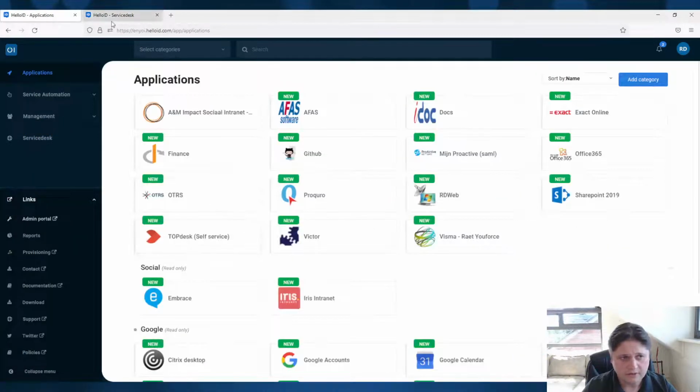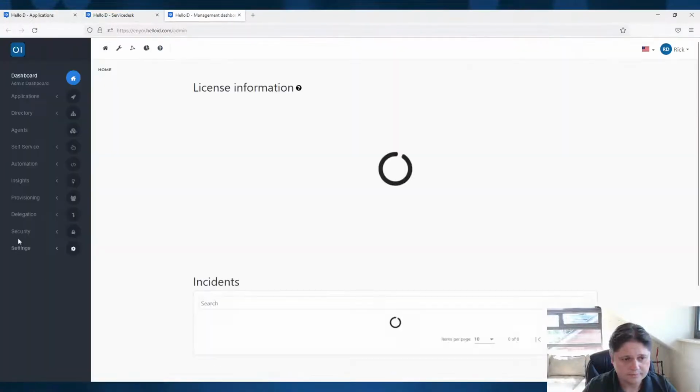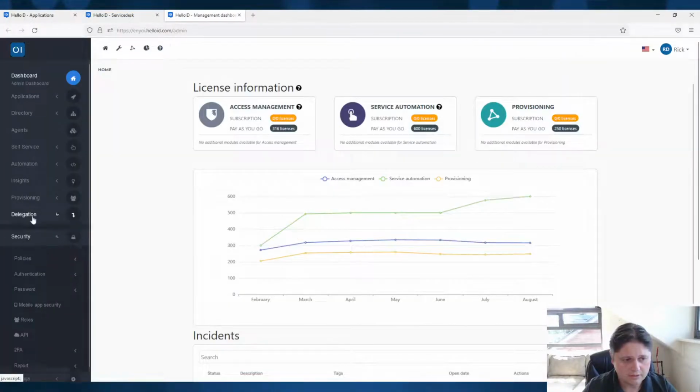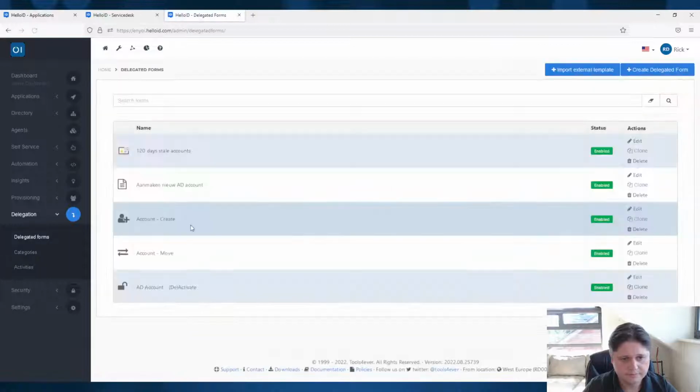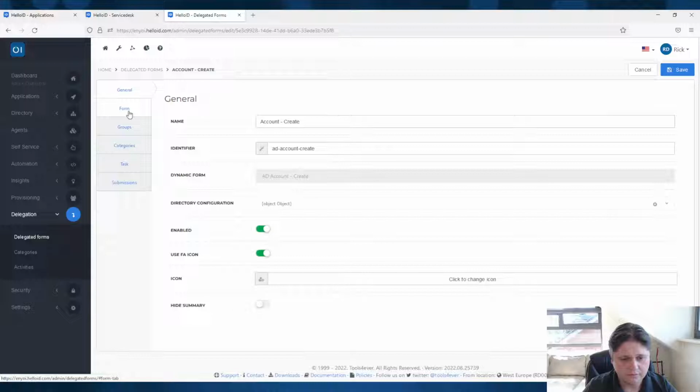So don't forget, you can turn it on in the admin portal under the delegated forms, and here on the general tab is the hide summary. Of course, when it's enabled, the summary is hidden. Now it's not hidden. So those are the features for service automation.